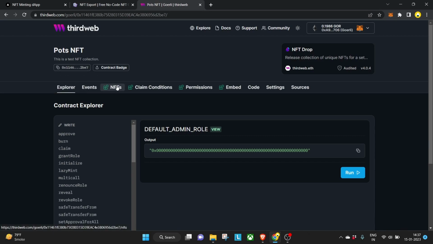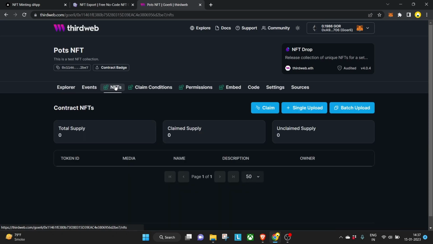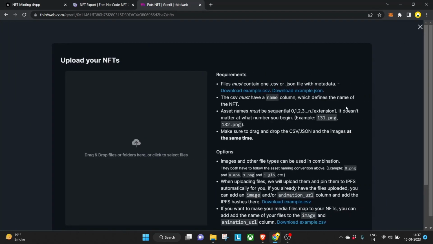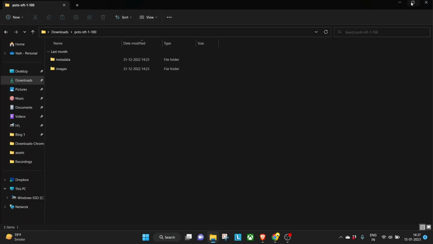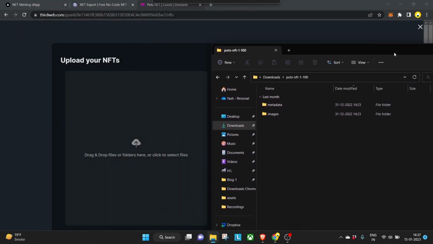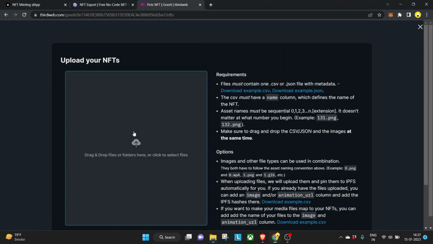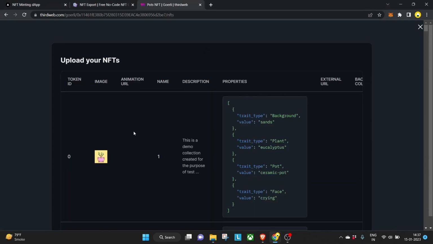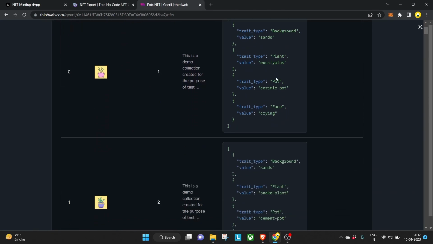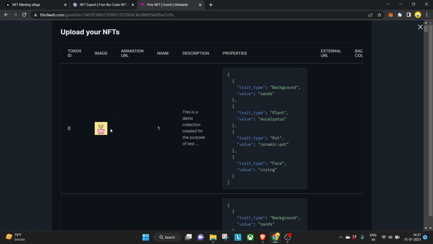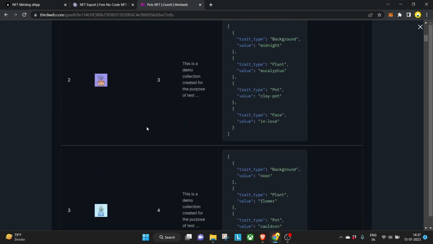Next thing we have to do is go into NFTs. Click on batch upload. And then we need to drag our metadata and images folder inside of this. As you can see, the NFT images and metadata have been uploaded.